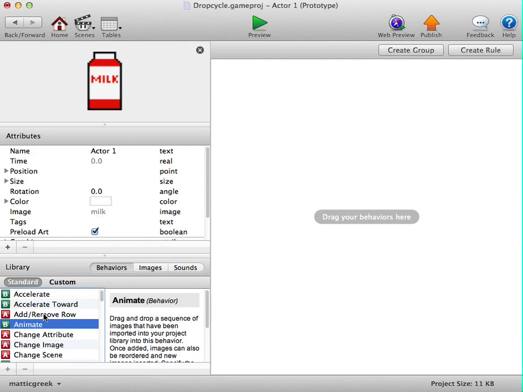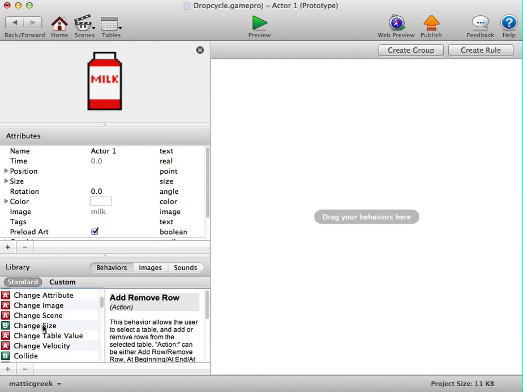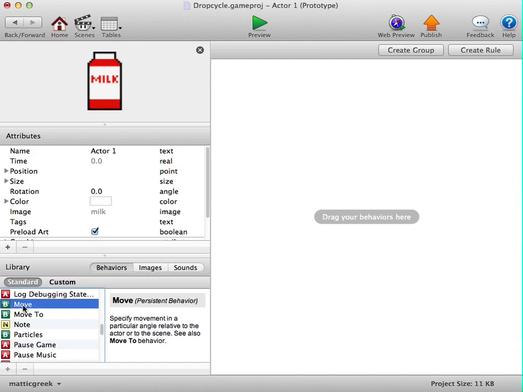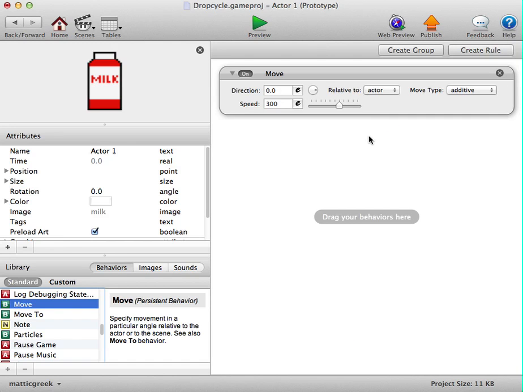Now in this case we want it to move, so let's look through the behavior. And we'll see it's alphabetized. There's one called move. So let's drag that into the box here. This is where all the behavior for the actor goes. It's very empty right now. Let's drag the move into there. Alright, so now our milk carton actor has the move command.